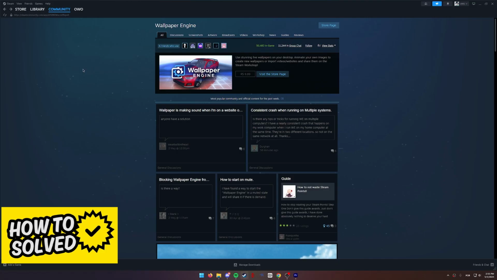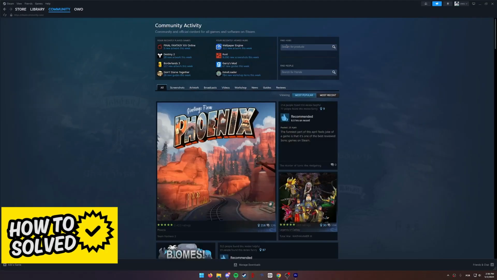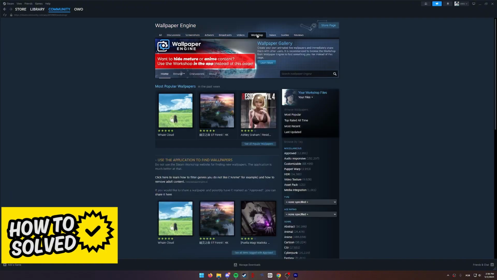for the mobile app. If you are doing this on your computer, first of all, open up Steam and hover over the Community tab. In here, at the top right corner of the screen, look for Wallpaper Engine and access the Workshop page by clicking Workshop at the top.